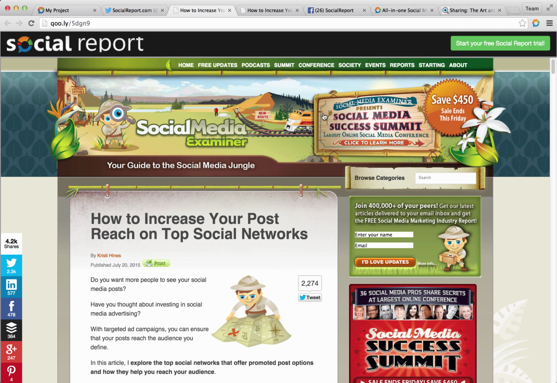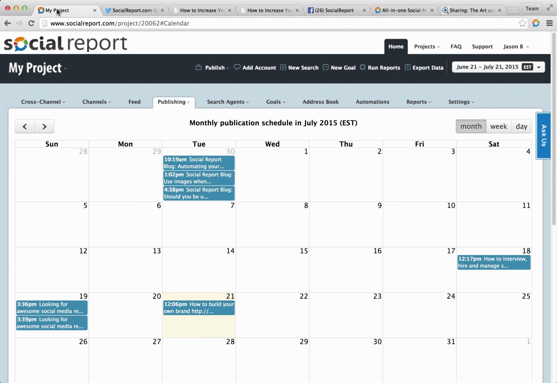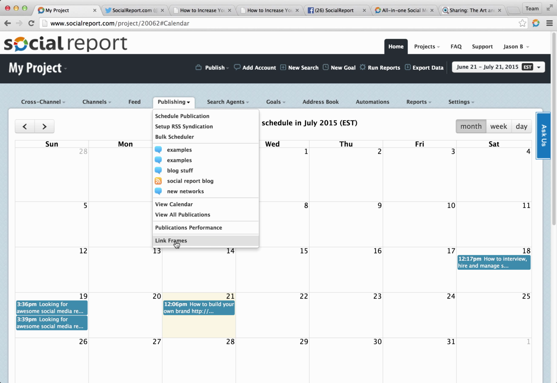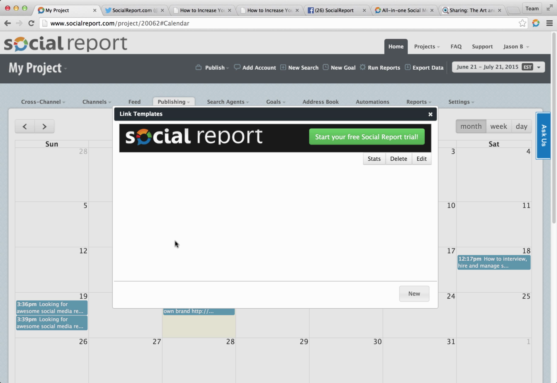So the idea is you share, but even if users click on that share within your social media, they continue to see your brand, they continue to have an opportunity to interact or go to places that you wish them to go to. So the way you would set this up is within your project, you'll go to the Publishing tab and you'll click on the link frames. Here you're going to basically have a list of your link frames and those fixed headers that I showed earlier.